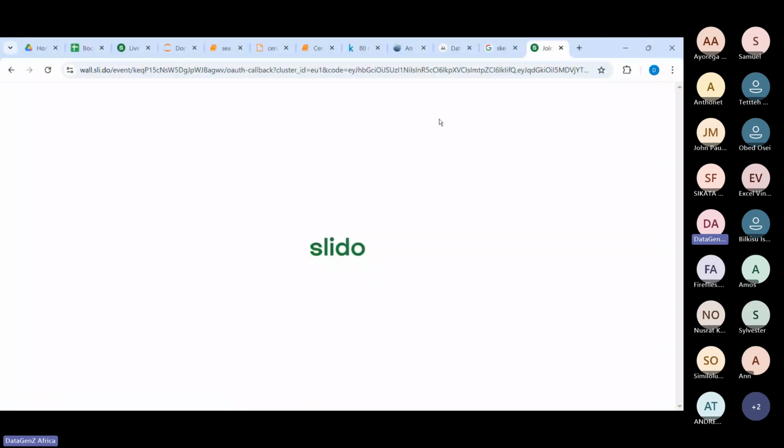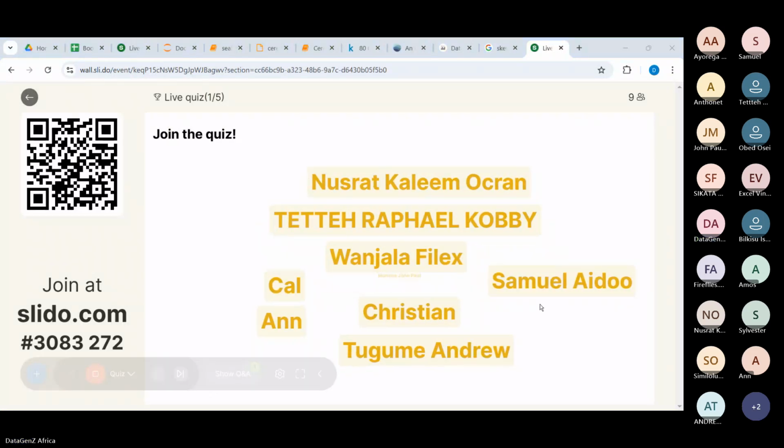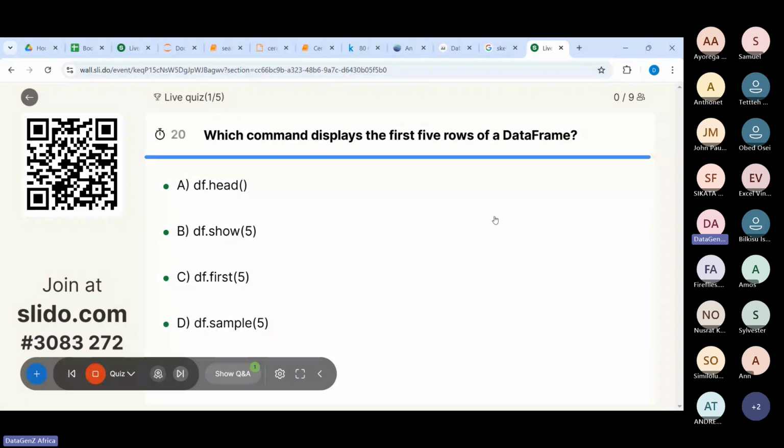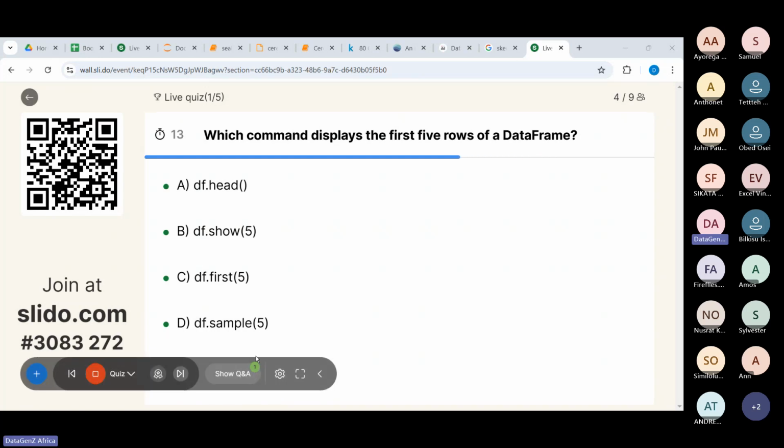Why is this not showing properly? Okay. All right, so we're going to start now. The first question says, which commands display the first five rows of a data frame? The first five rows.